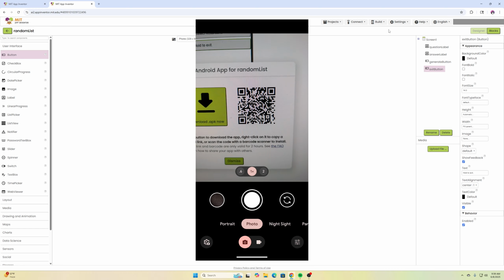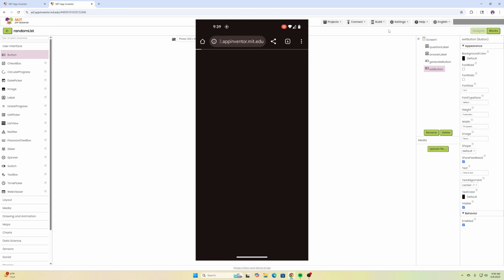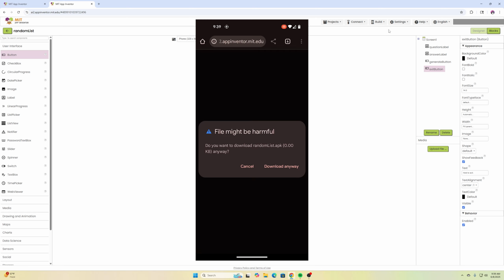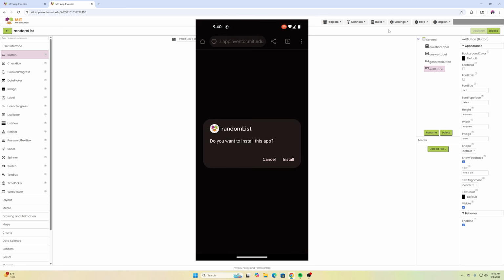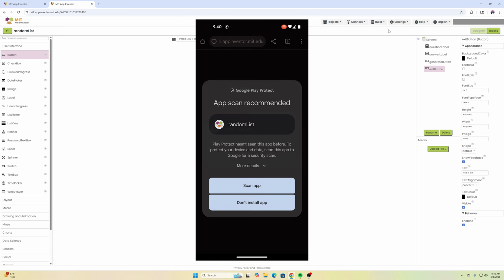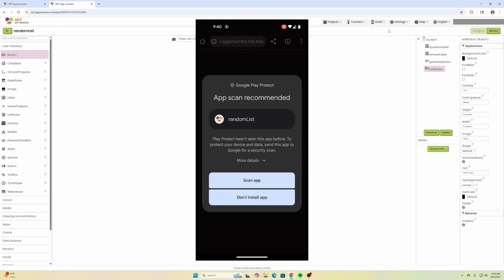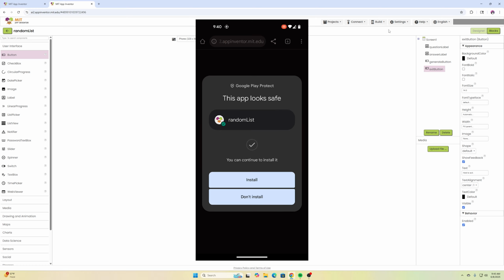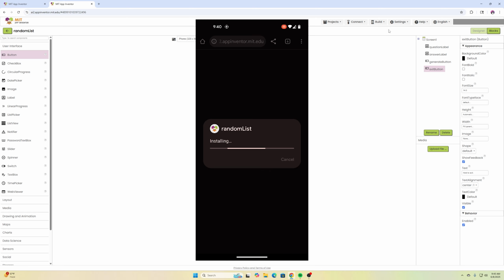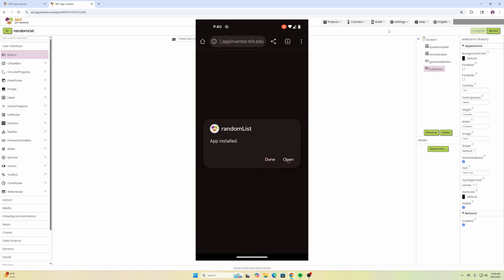And I will select this QR code with my phone, download anyway, and open. You want to install this app? Yep, install. Scan the app. Install. And open. So here is the app on here.